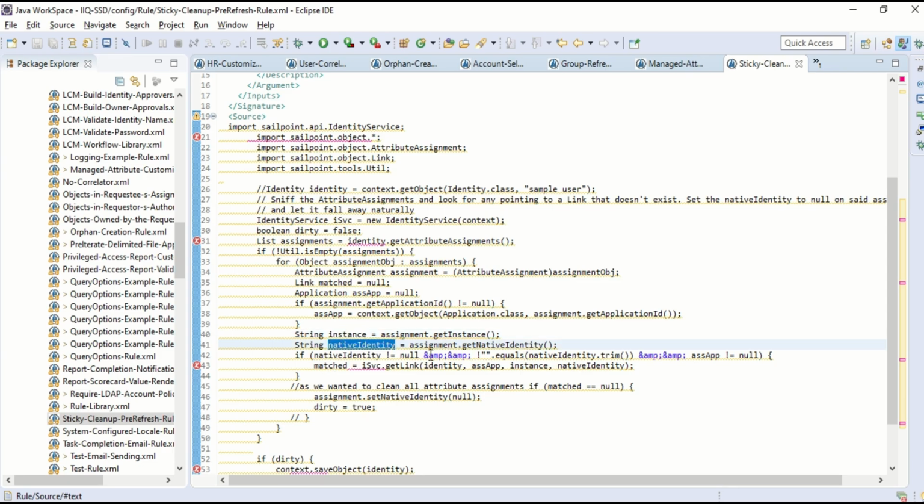Then with that native identity, instance and the app, we will search the identity service. Using the identity service, you can get the link of that user for that particular application and native identity. If there is no link for a specific application and native identity, then nullify that assignment using native identity null, so that it will clear those sticky entitlements, so that the user won't have unwanted assignments. This we can do from a refresh rule.